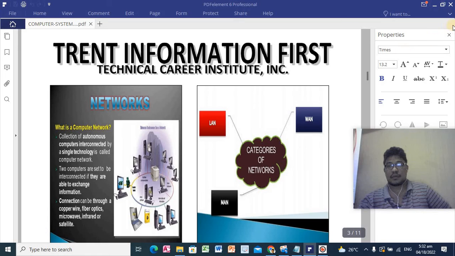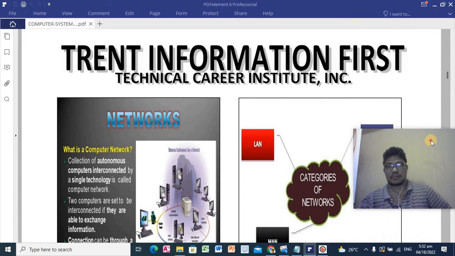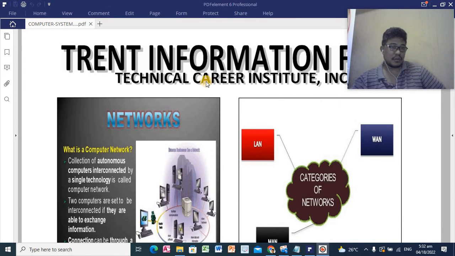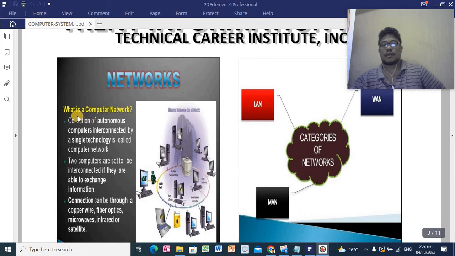Okay, here, let me close this. So what is a network? What is a computer network? It is the collection of autonomous computers interconnected by a single technology, and it's called a computer network. So these are interconnected computers.